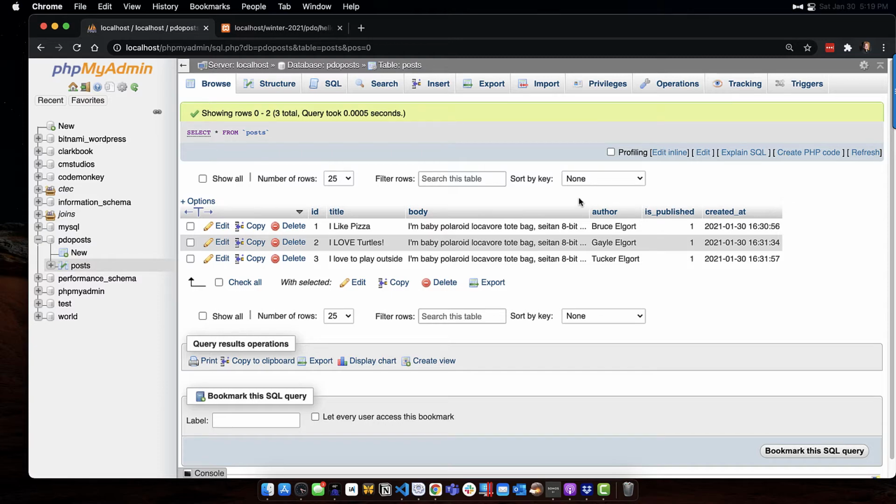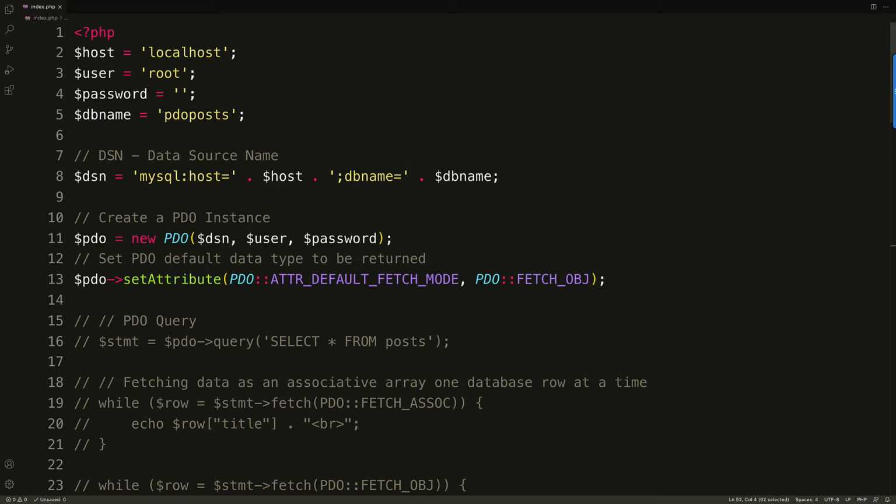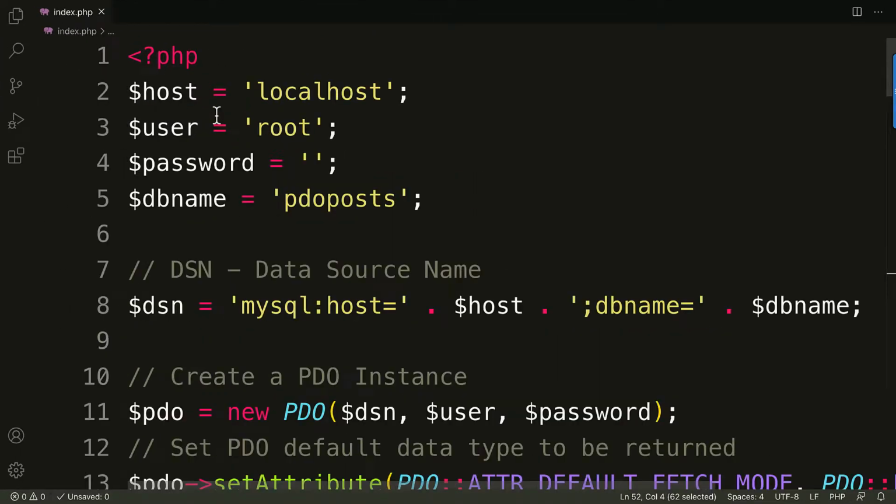So let's get started. I'm in a PHP script. Let me just make this bigger here. And right now, there's no HTML whatsoever. I'm trying to introduce you to how to use PHP to connect to and read data that's stored in a particular database in a particular database table.